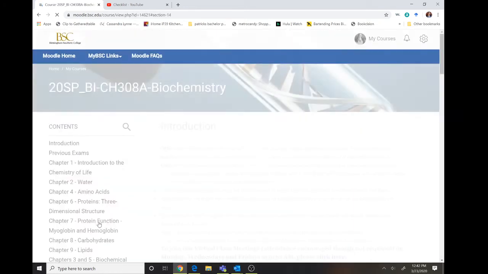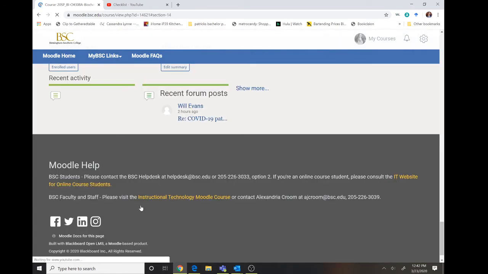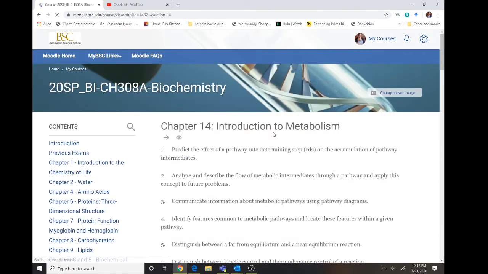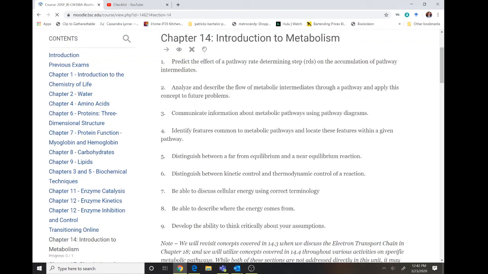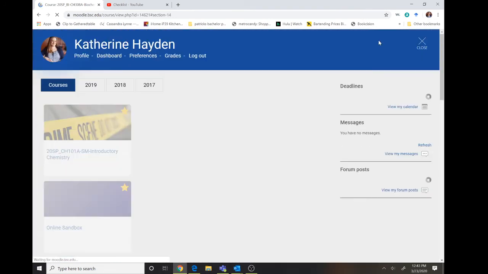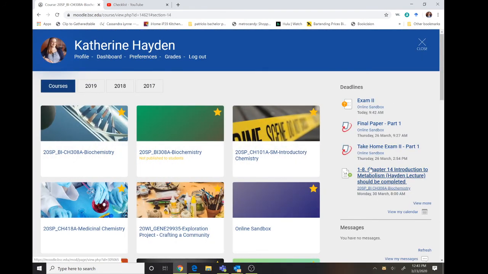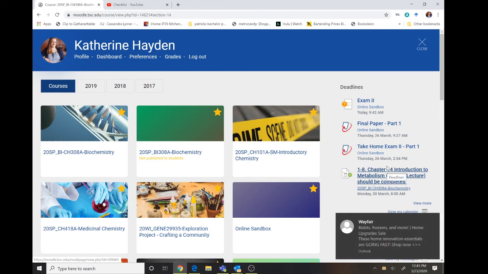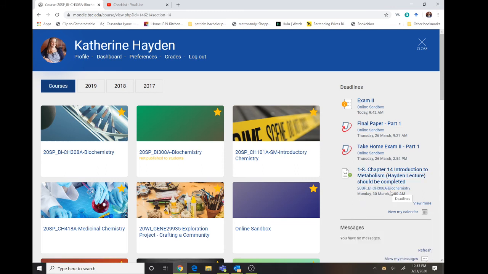And then what the students will see on their end is when they go back out to their main landing page, they'll see on their deadlines that they need to watch that lecture video by Monday, March 30th at 8 a.m. And they can also see it in their calendar as well.